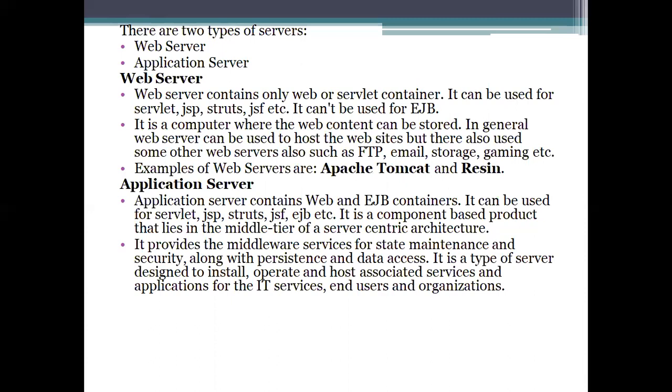What is an application server? An application server contains web and EJB containers. That is, an application server is mainly used for EJB. It can be used for servlet, JSP, Struts, JSF, and EJB also. It is a component-based product that lies in the middle tier of a server-centric architecture. It provides middleware services for state maintenance and security, along with persistence and data access. It is a type of server designed to install, operate, and host the associated services and applications for IT services, end users, and organizations.